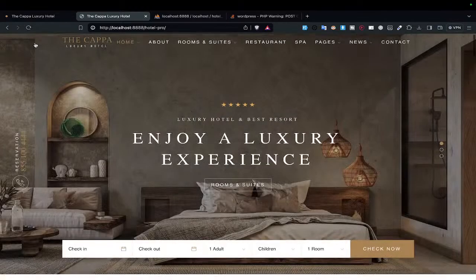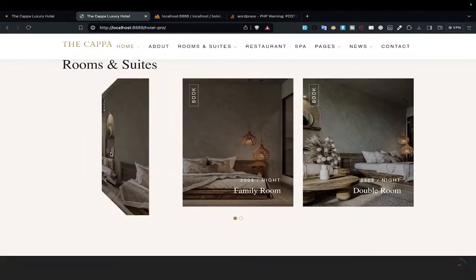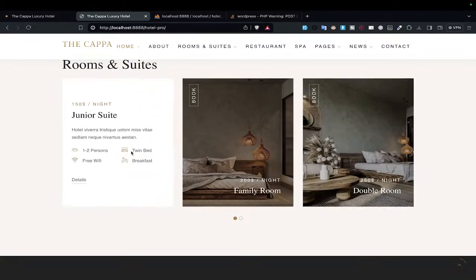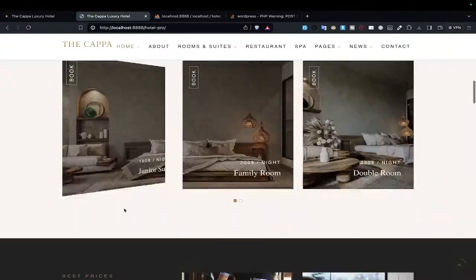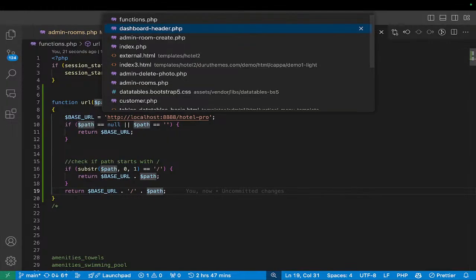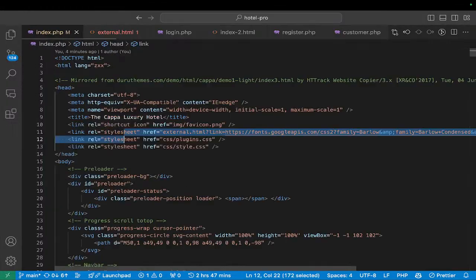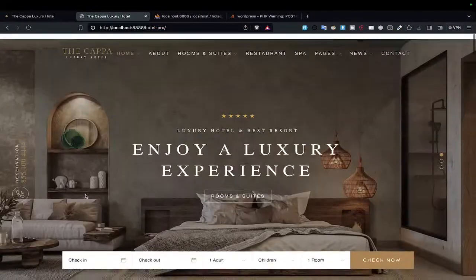Okay. Let's go back to home page. What I'm going to do here is put the room listing. So I'm going to put here our rooms. So how shall we do that? We shall just simply come to the main index.php, and then we come to where there are rooms and services.